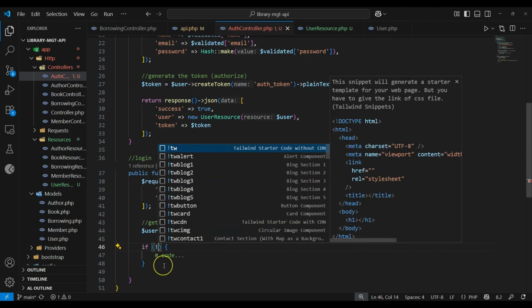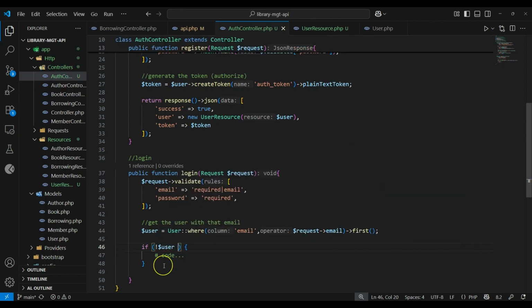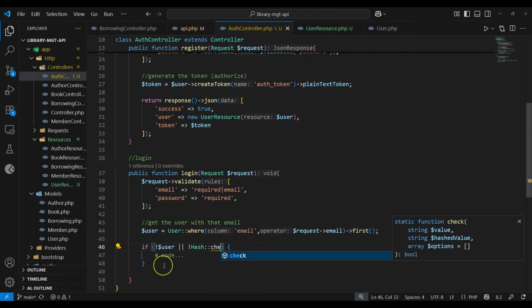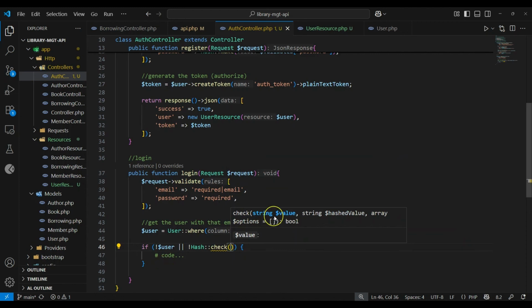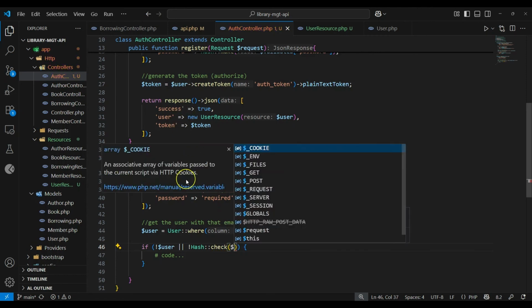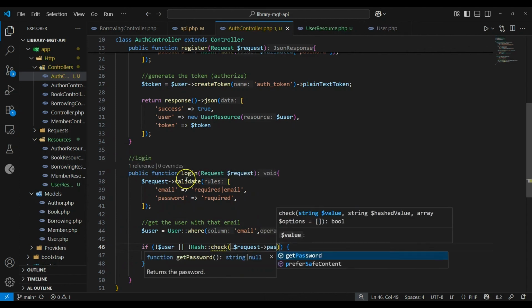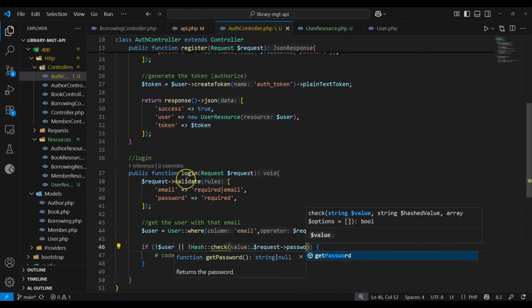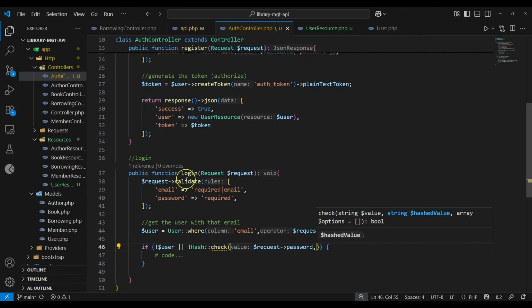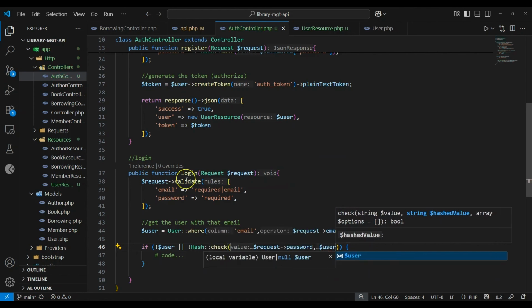So we are going to check if it's not the user, or if the hash check fails. This check takes the value and the hashed value. The value will be the value from the request, so we are going to pass the request, then password. Then the second parameter should be the hashed password, which is the password stored for the user.